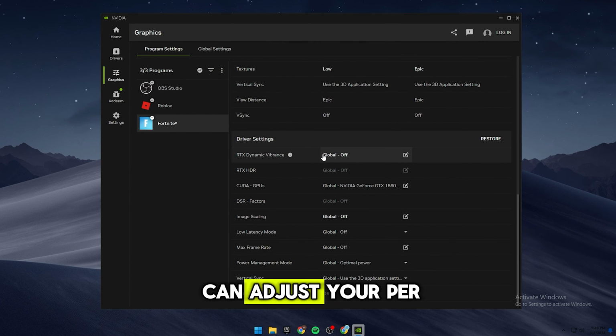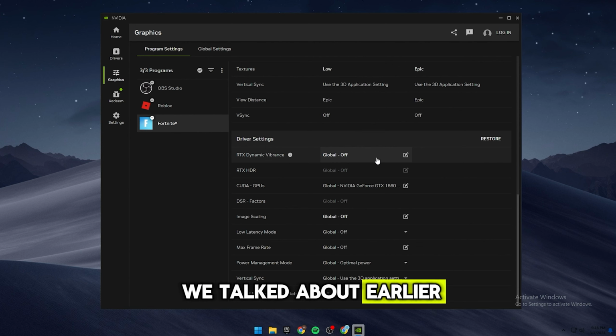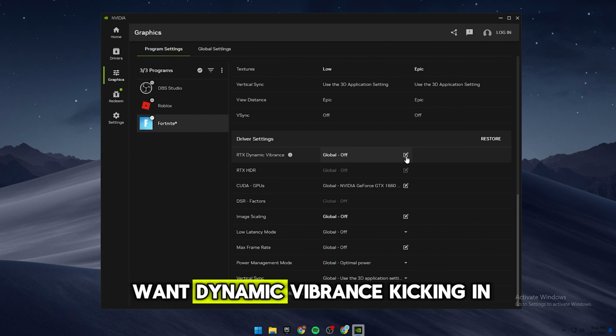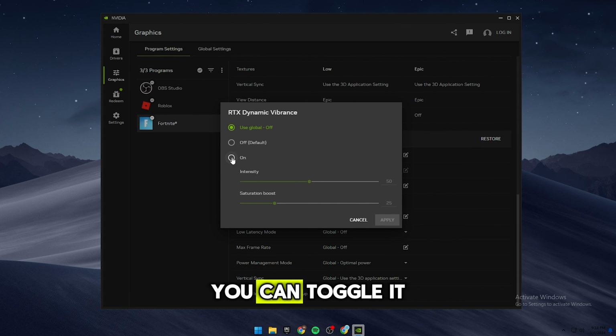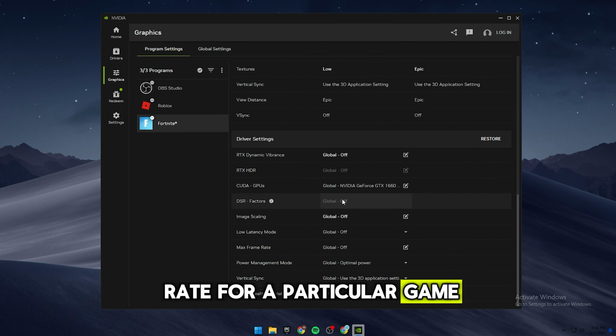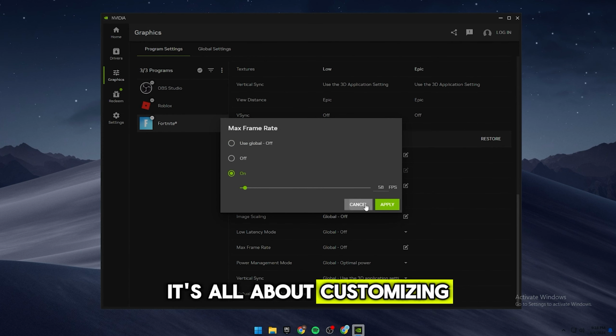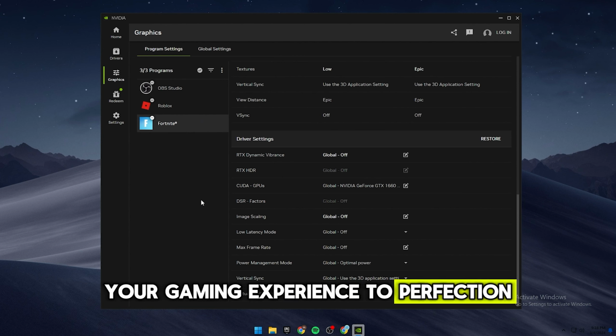This is where you can adjust your per-game settings or mess with the global driver settings we talked about earlier. So, if you only want dynamic vibrance kicking in for one game, you can toggle it on here and hit apply. Wanna cap your frame rate for a particular game? Easy peasy. Just toggle it on and set your cap. It's all about customizing your gaming experience to perfection.